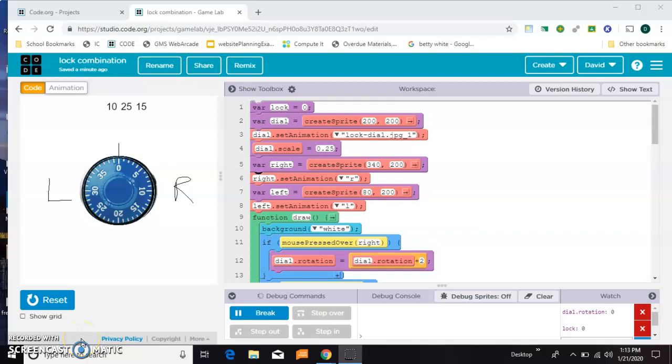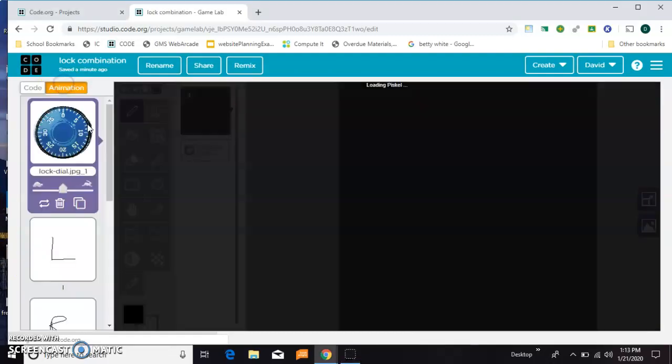This is a simple combination lock, like students have on their lockers. And instead of writing all the code in the video, I'm just going to walk through what I have and kind of explain how it works. So first we'll start in the animation tab.